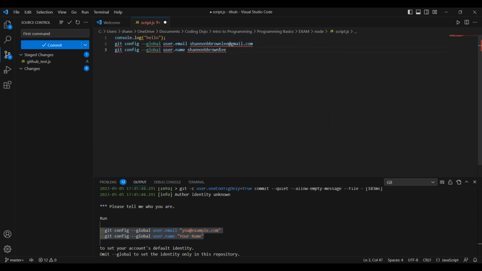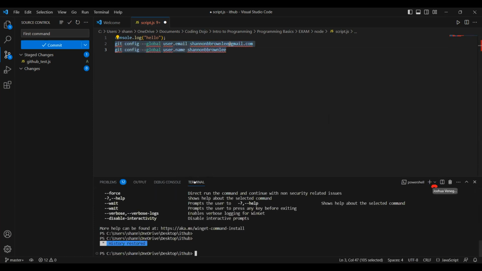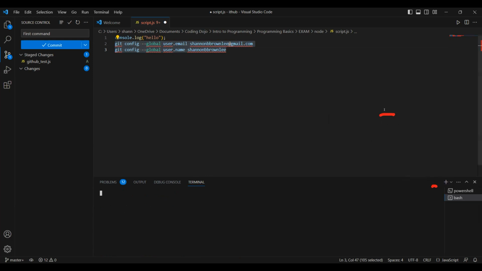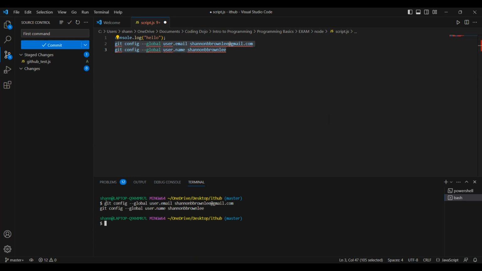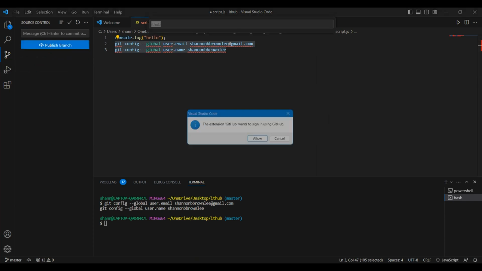Okay, now copy that. Copy line 2 and 3. And then click terminal down below. Now click that arrow there, the down arrow, and click Git Bash here. Now paste it right next to the dollar sign and click enter. Okay, now click commit here. Publish. Allow.